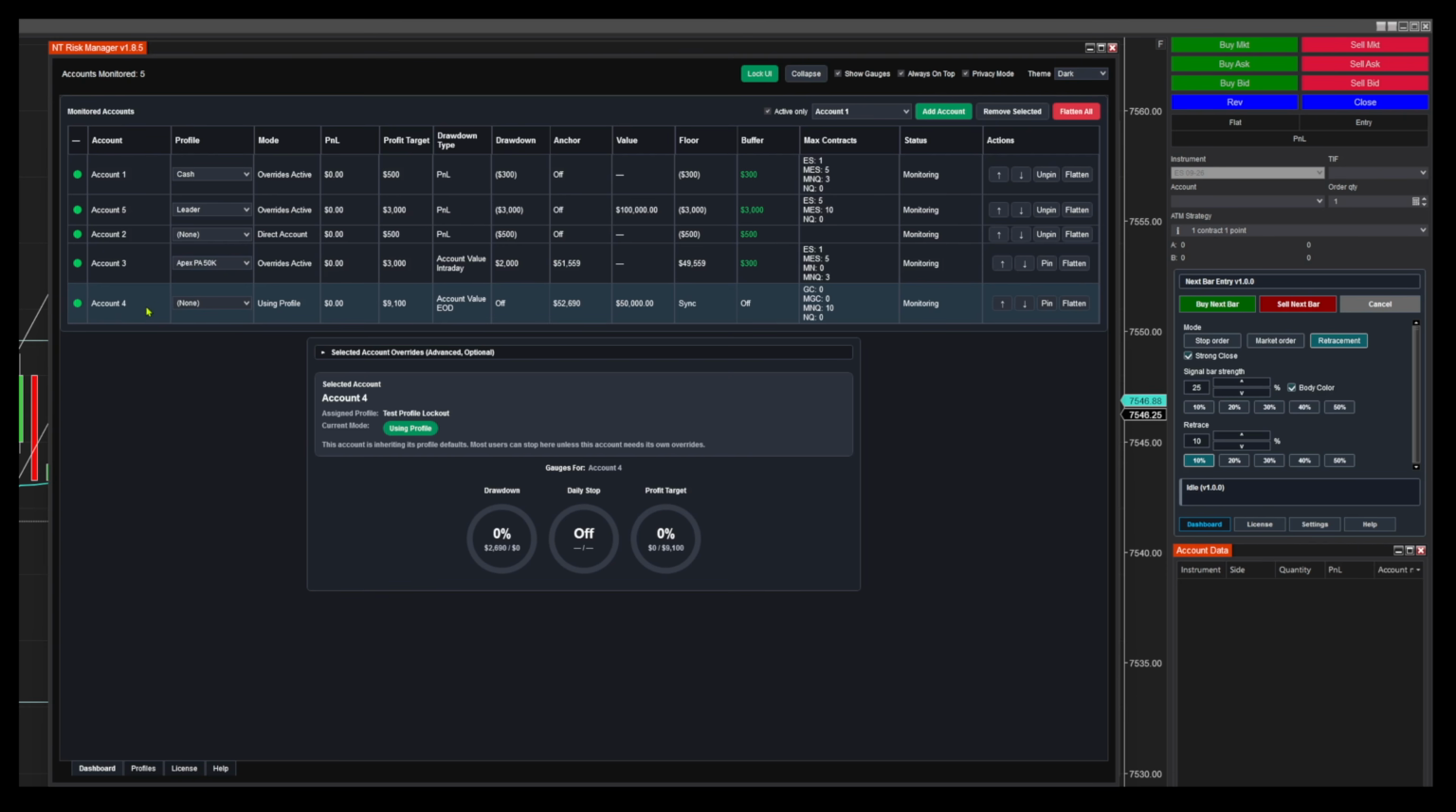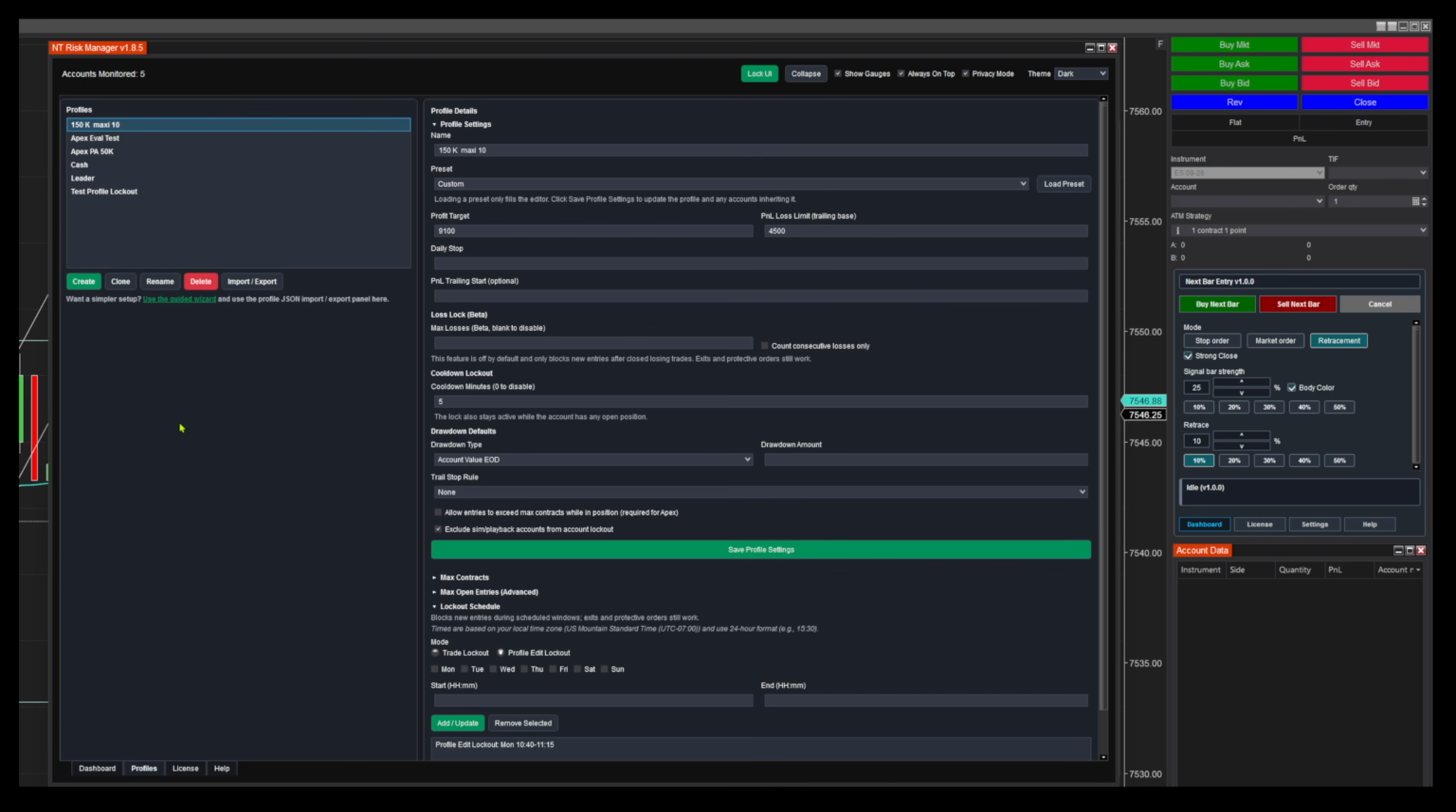So let's take this account for example. This is saying account 1, 2, etc. as aliases because I have privacy mode to hide the actual accounts. But let's pick account 4 and pick a profile. I have this one that I created as test profile lockout. I want to be really careful that I don't actually lock myself out of an account, because once this is set, I won't be able to edit that profile. Excuse me, you can trade it. You can't change the profile.